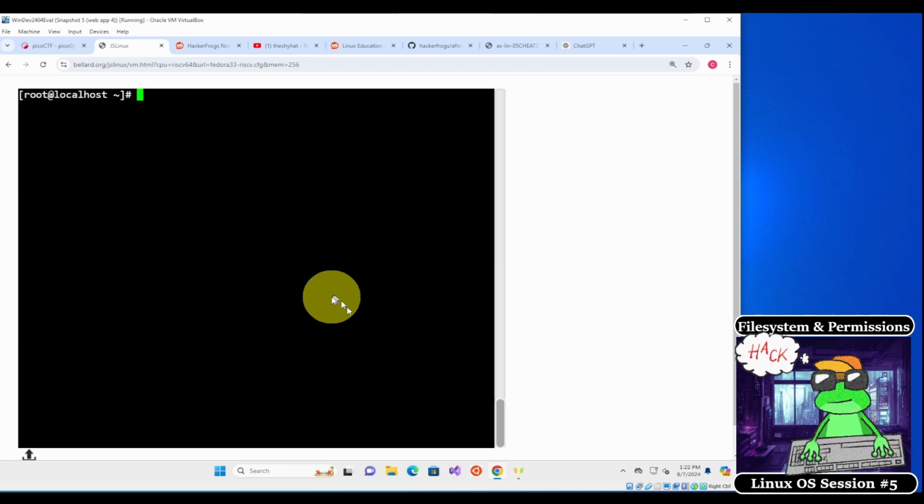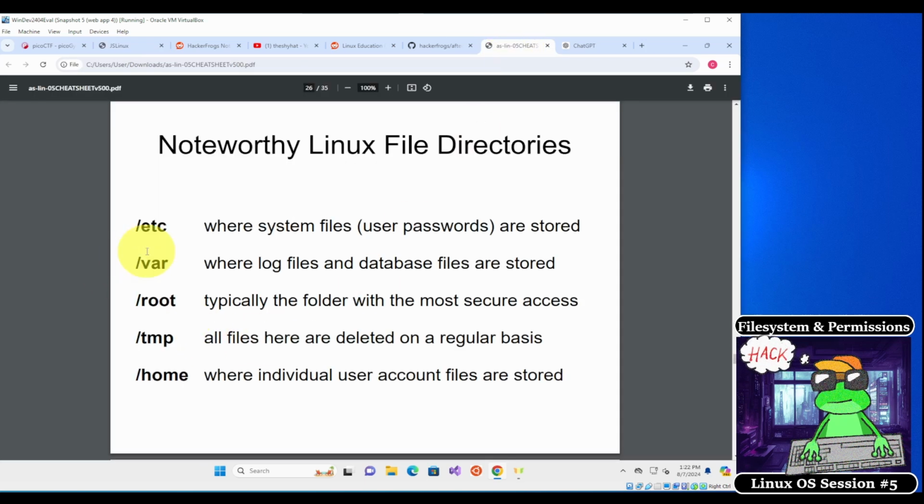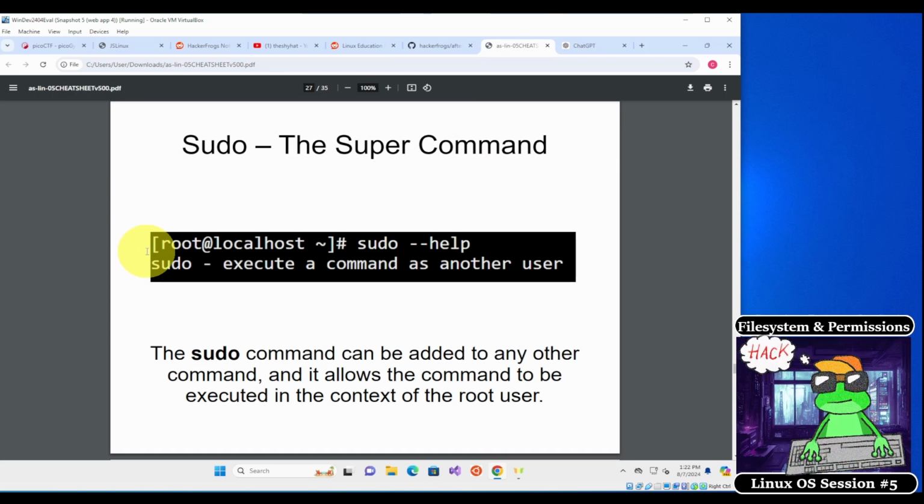So the next thing we're going to do is learn how to become another user. We created the HackerFrog user just now with our command that we pasted in, but we're going to learn how to switch over to the other user. So let us look at the presentation. Before we do that, we're going to learn about sudo, the super command. The sudo command can be added to any other command, and it allows the command to be executed in the context of the root user.